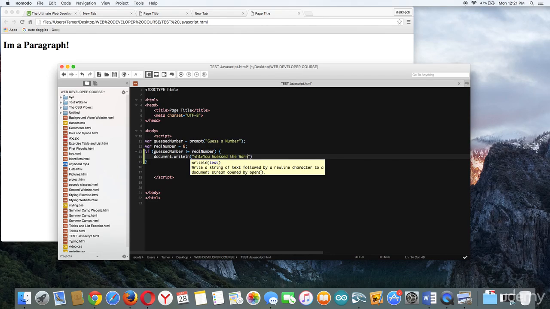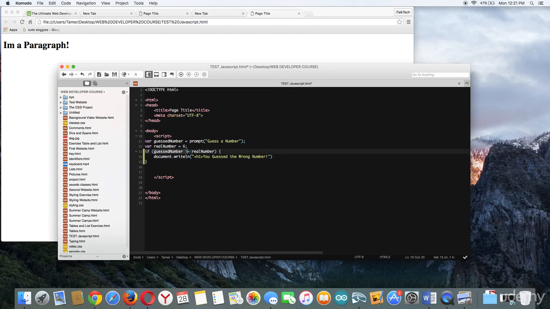the wrong number. Alright, let's go ahead and fix that U. So if this statement is true, so if the guessed number is not equal to the real number, then we're going to have JavaScript print out an HTML heading saying you guessed the wrong number.